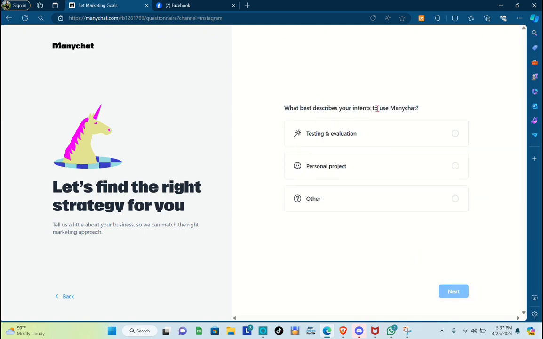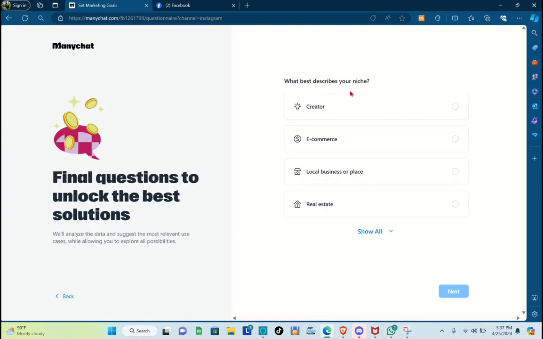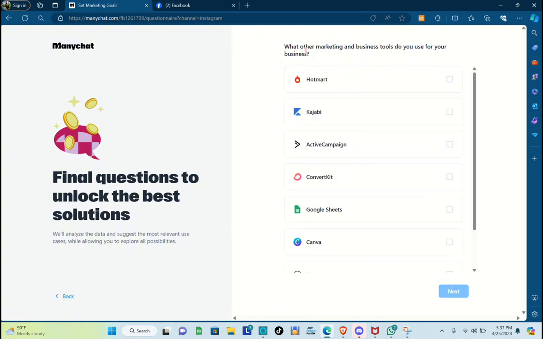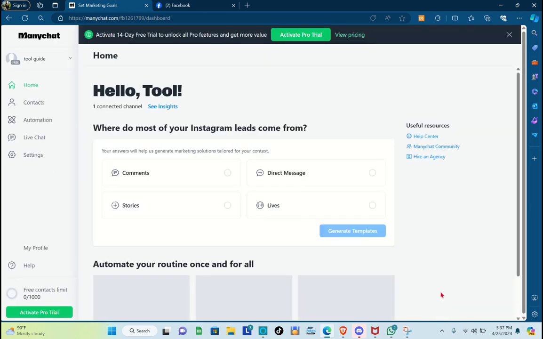And right here, just have to select which describes your intent to use ManyChat. So I'm going to select personal project and then just click on next. And right here, what best describes your niche? So I'm just going to select creator and then just click on next. And then in what ways are you currently monetizing your account? So you just have to select and then just simply click on next. And right here, what other marketing and business tools do you use for business? You just have to select any of these and then just click on next.